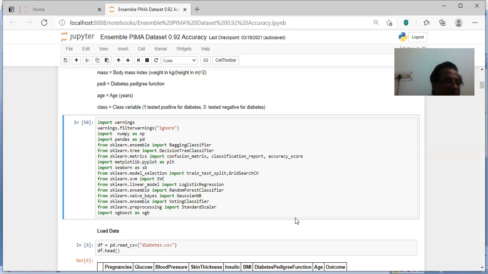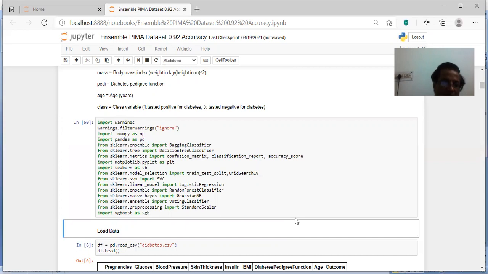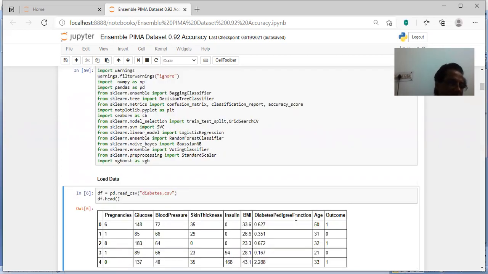So that's why I'm using this preprocessing of sklearn. From sklearn.preprocessing, I'm importing StandardScaler, and at the same time I'm importing XGBoost as xgb. Okay, so first load the data. You just use pandas.read_csv, mention the name of the .csv file, and you can load it. Once you load it, you show what is the content of the data set.